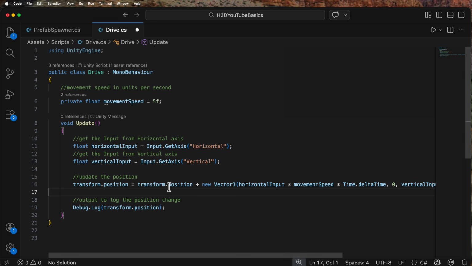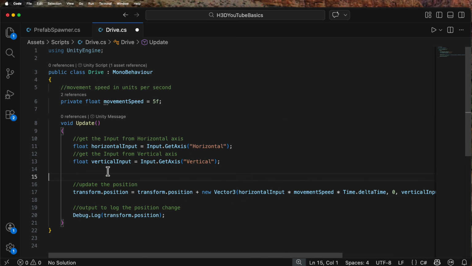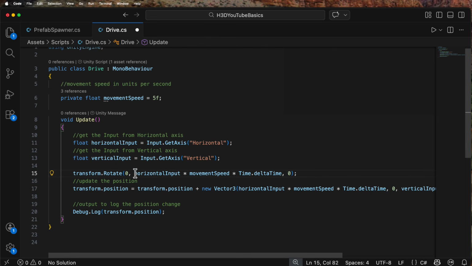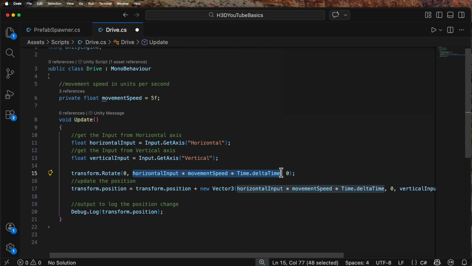Okay, so back into our code, before we actually change the position, we're going to rotate it. So above the positioning, we'll add this line of code here. It's transform.Rotate, and we're going to rotate 0 around its X, 0 around its Z, but we want to rotate it by a certain amount around its up axis.